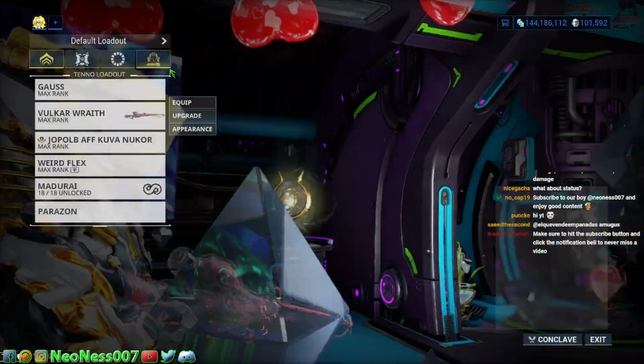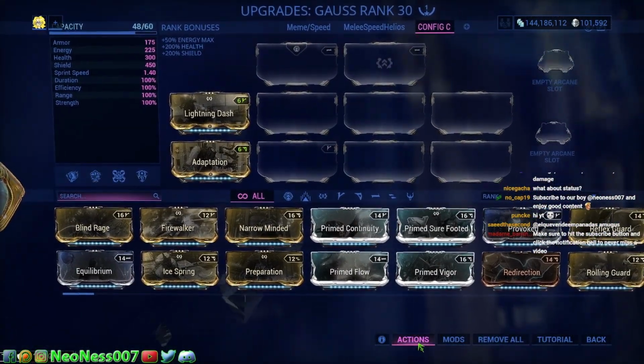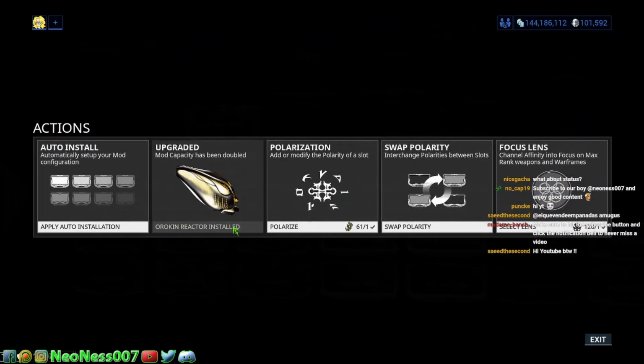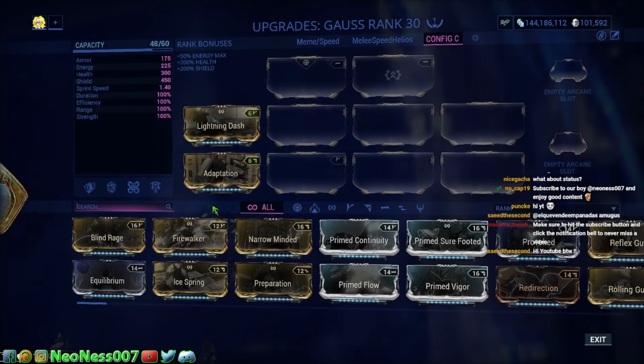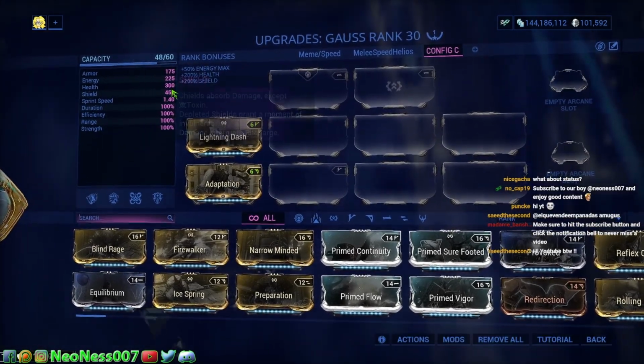Now, when it comes to Warframes, we'll go back to Gauss. You don't have catalysts, you have reactors. So a reactor is for a Warframe, a catalyst is for weapons. And that's the only difference between the two of them. But both of them will double, or take it from 30 capacity to 60, whether it's a Warframe or a weapon.